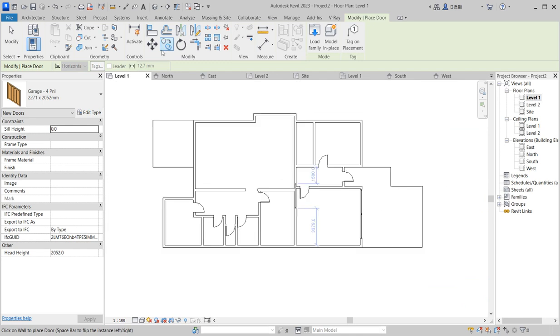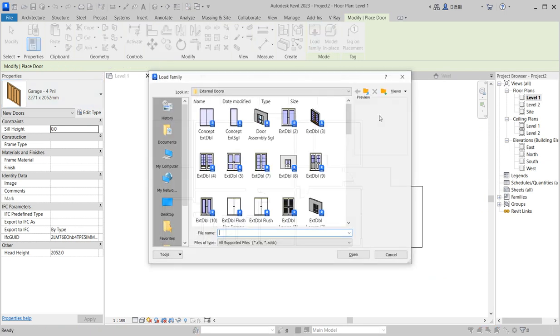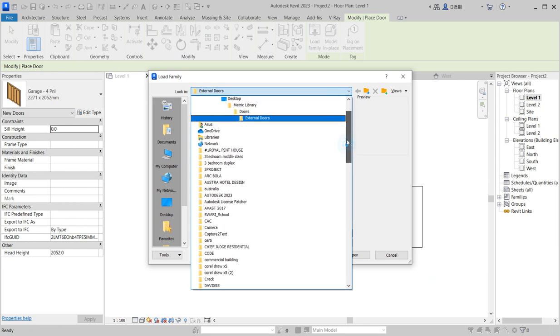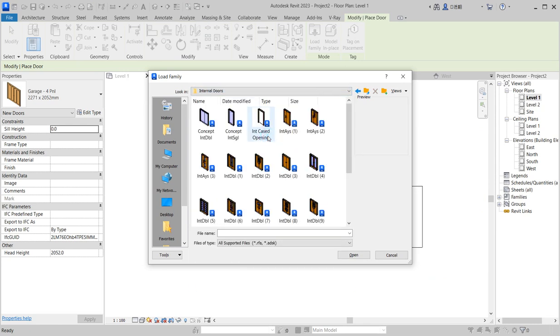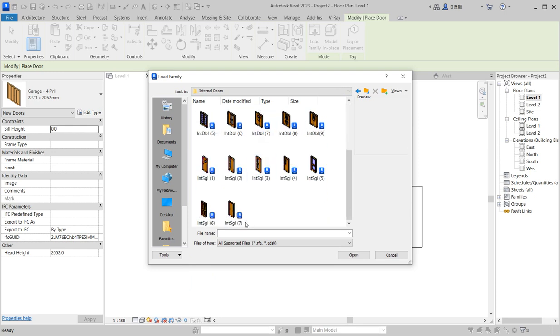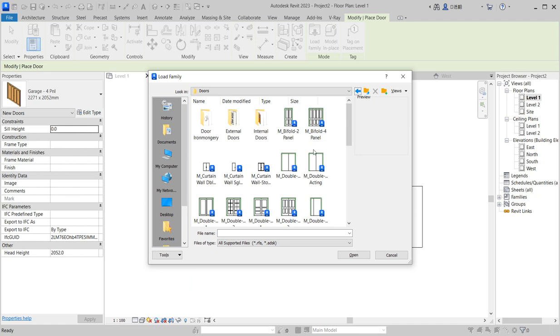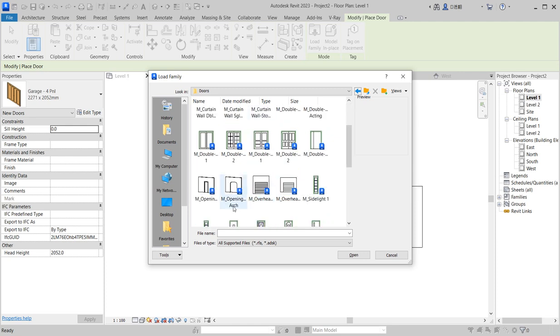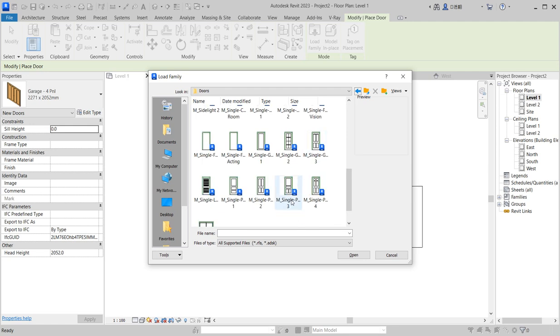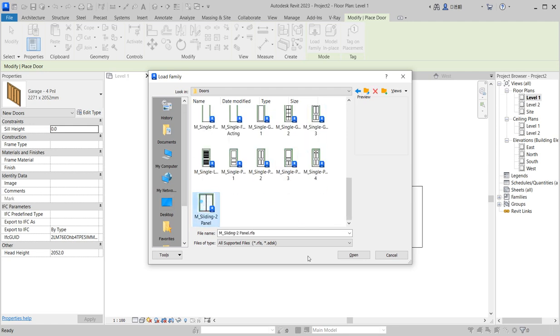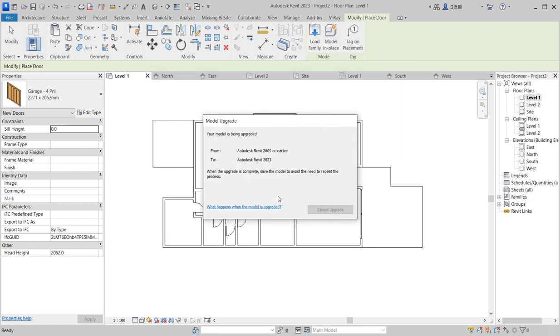The next thing you need to work on now is to bring in the doors again. So go back to the door and search for internal door. So internal door, let's say, do you have single door? You go back again. External door. So double acting, I think this one can be something. This one is a flush door. Okay, now I have sliding panel. So good, I'm using this.